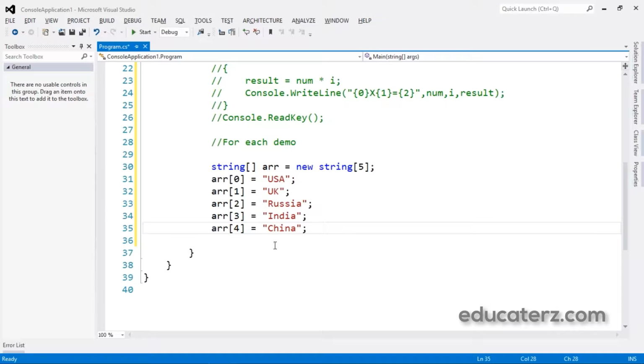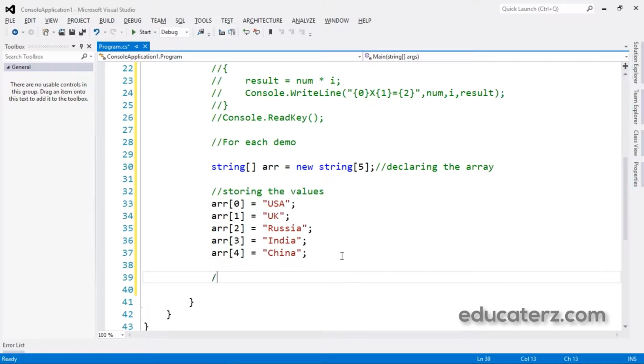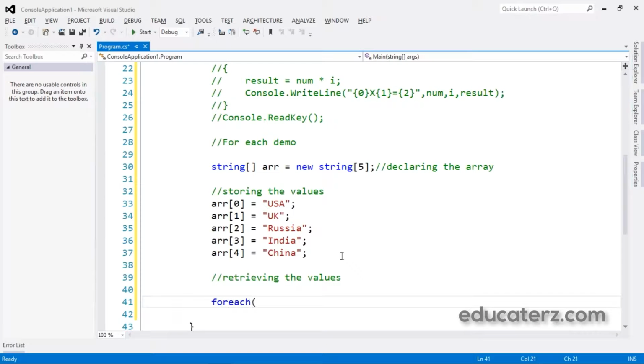Now this is called declaring the array, and next step, these 5 things are called storing the values. Then how to retrieve these values? With for each, let me explain.